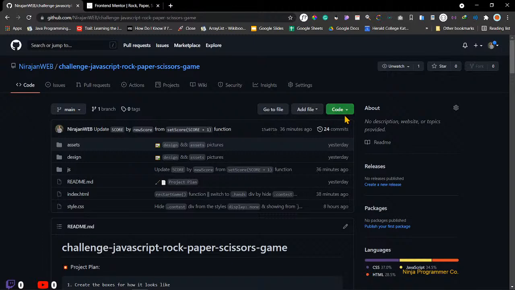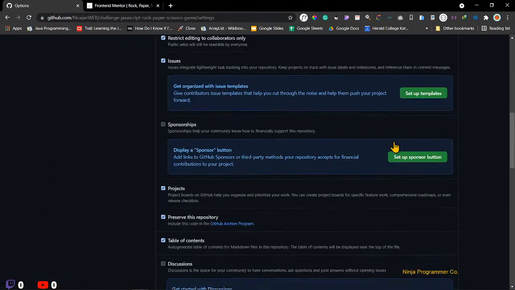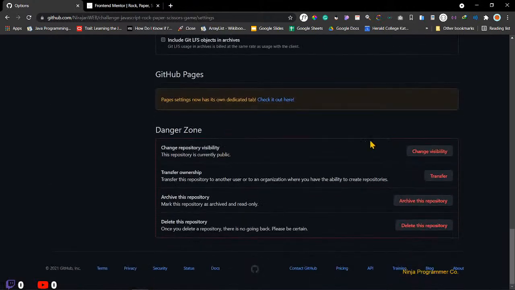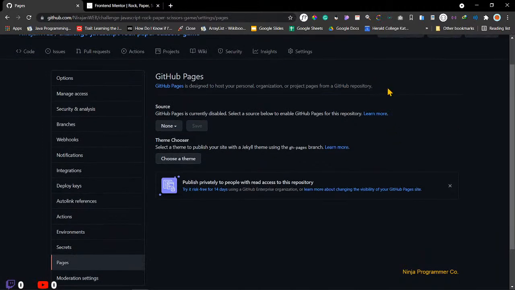GitHub provides you a feature called GitHub Pages. What you have to do is go to the settings and go down below. In the GitHub Pages section, pages settings now has its own dedicated tab, so click on it and it will open another page. GitHub Pages is designed to host your personal, organization or project pages from a GitHub repository. So only if you have pushed your content to GitHub can you use this feature.